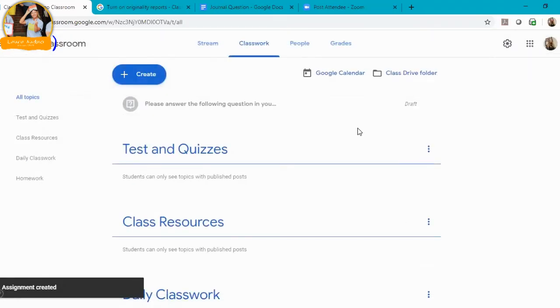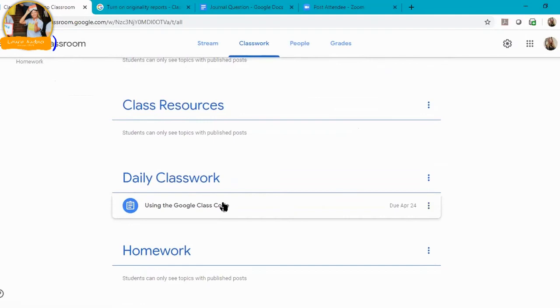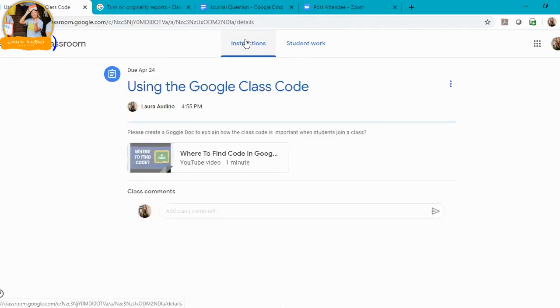When we go back to our classwork page, we can see our assignment is under the topic we selected. View assignment. It opens into student work. Here is similar to a grade book. We can see how many students have turned in the assignment compared to the number of students who received the assignment. I can have a student view of the assignment.